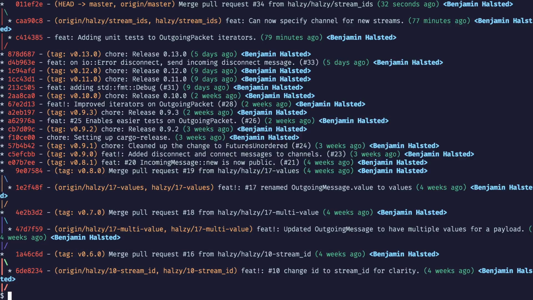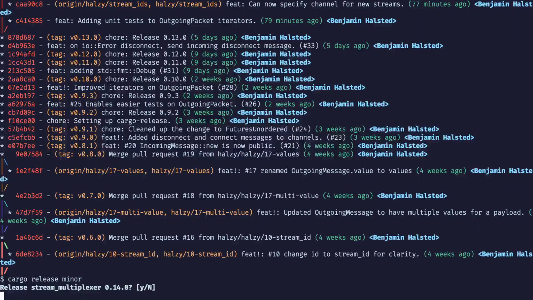Good. All right, and this is an API breaking commit, so we're still 0.x, so none of that actually matters, but it's nice to at least signal it. Cargo release minor. Yes.